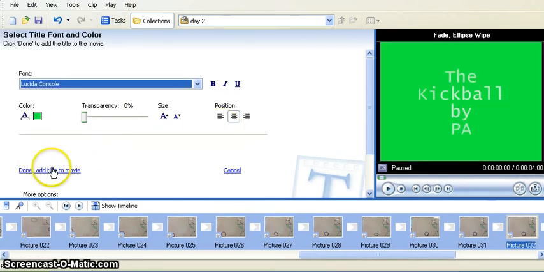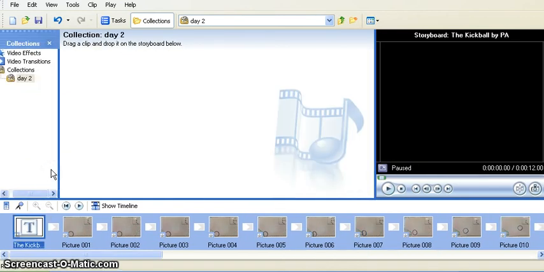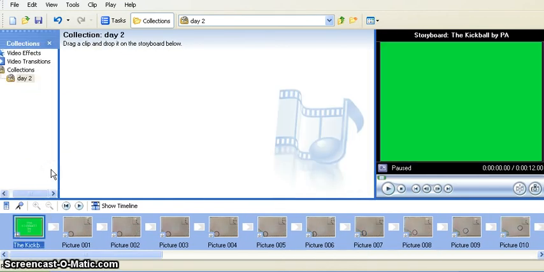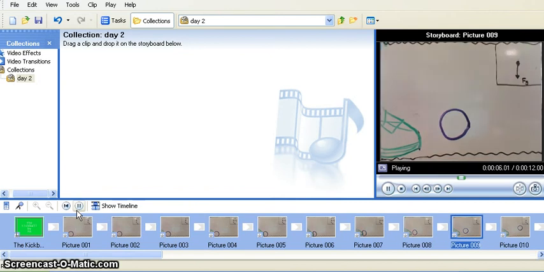Okay, when you're done, you just say done and add it to the movie. It throws the title on at the very beginning. So now I have a title. It'll play. I'll just do a little check here to make sure that everything works well. So yes, it does.